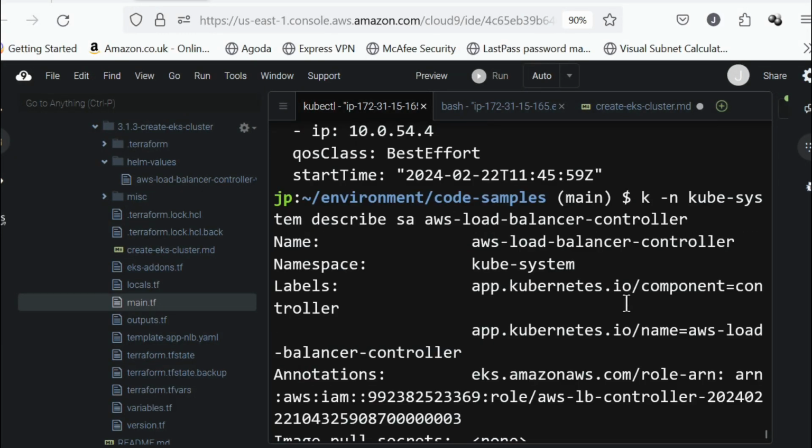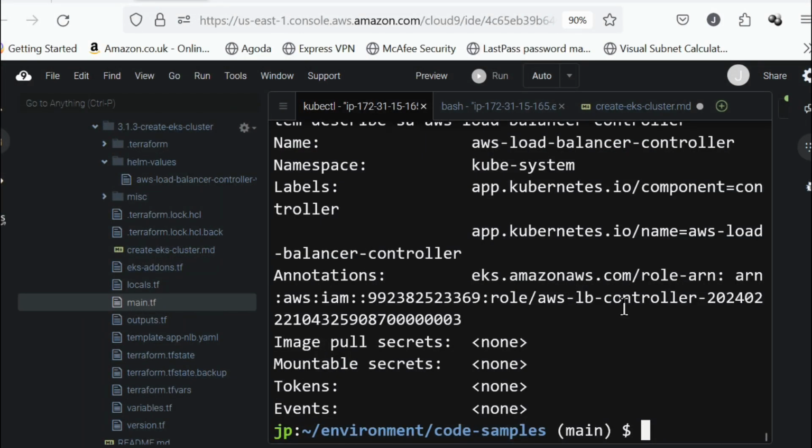As you see, we created a service account in Terraform, and the annotation contains the role ARN, which is the role that we have created in the secondary account. This is important because the AWS load balancer controller pod will assume the role in this account and create the required NLB or ALB resources in the second account.